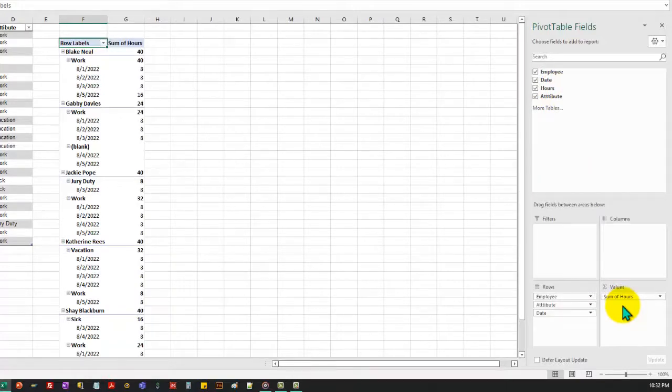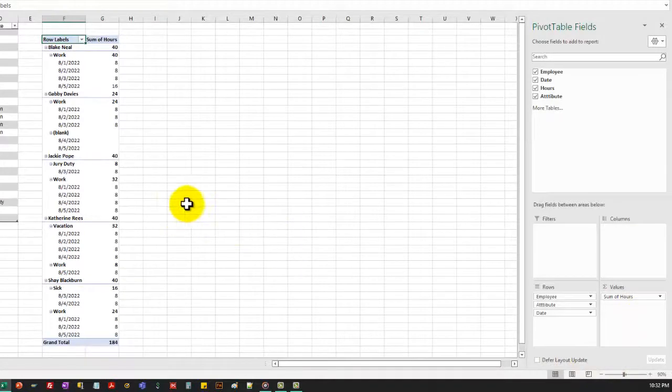With the pivot table built, we can answer the first question: which employees are missing time? Looking at the table, we see only Gabby Davis is missing time. She only recorded 24 hours, while the others recorded 40 hours.